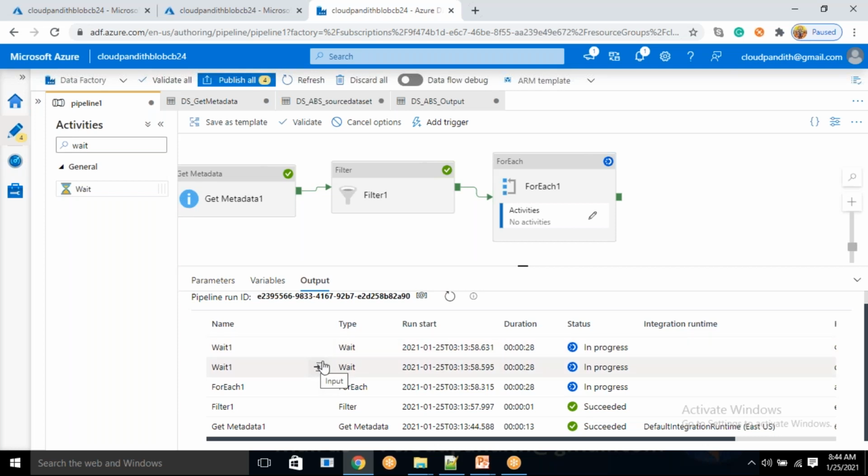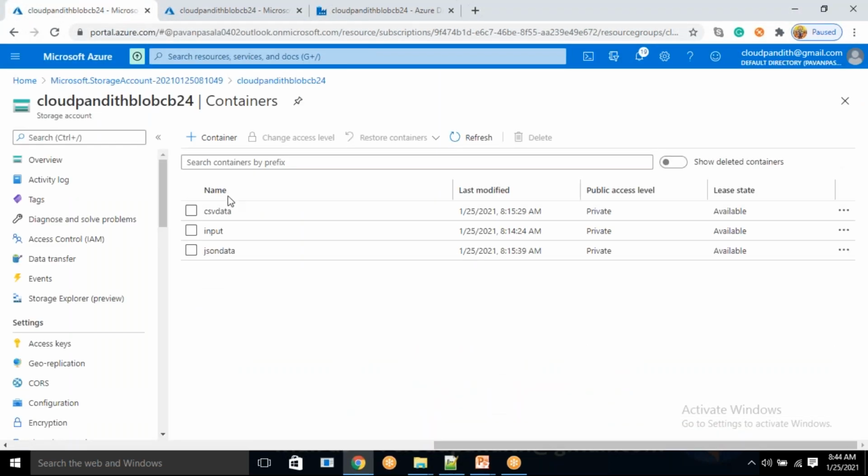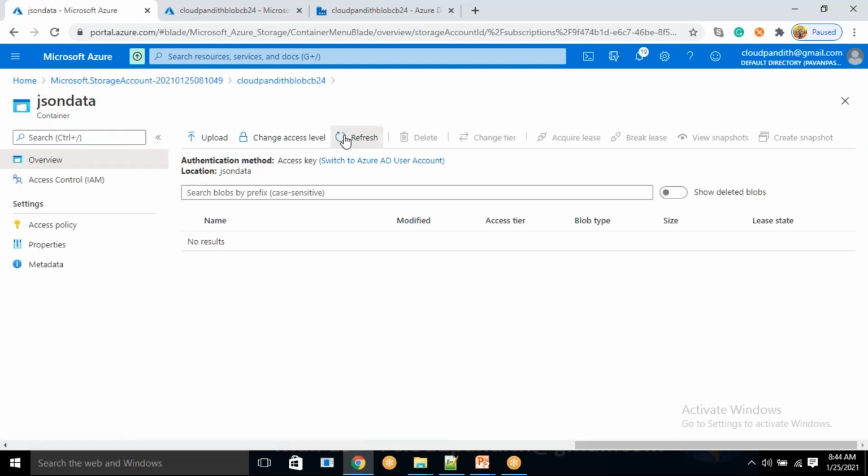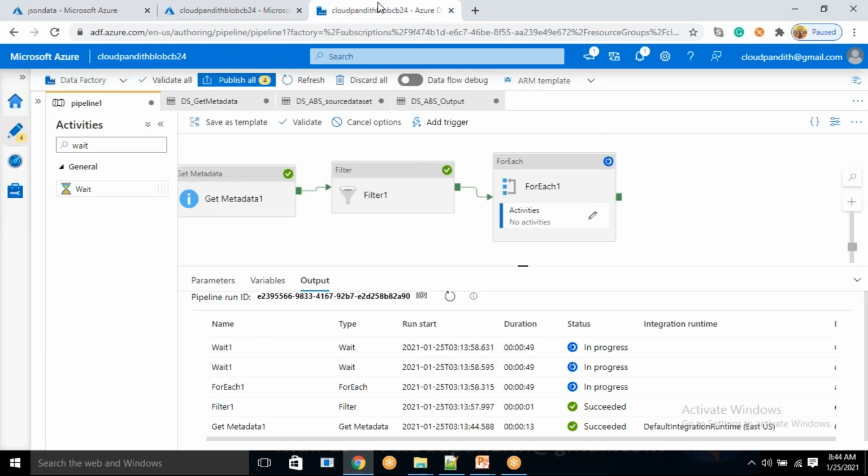So if we wait for 60 seconds, these two wait activities will finish and two different copy activities are going to start. What are these two copy activities going to do? They are going to copy one file each into our target. Our target is what? The JSON data set, that is a folder. Okay, let's go to blob storage, go to the JSON data folder. Let's refresh. See, currently you don't have anything. Once this pipeline has succeeded, then you will see.